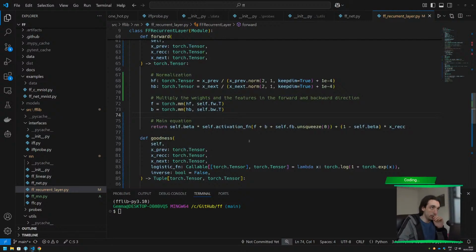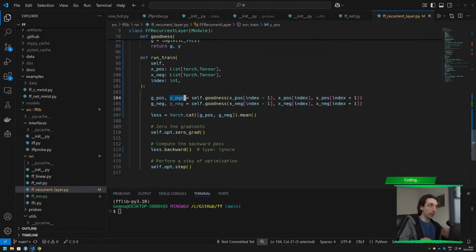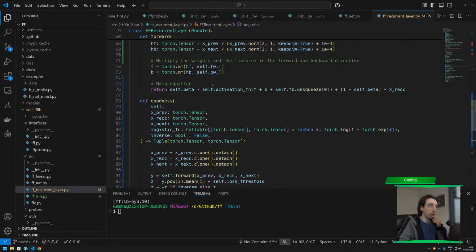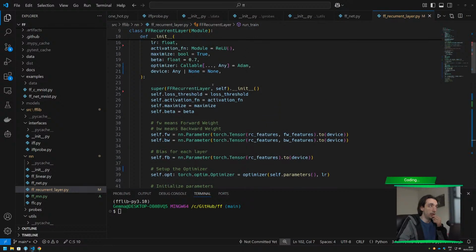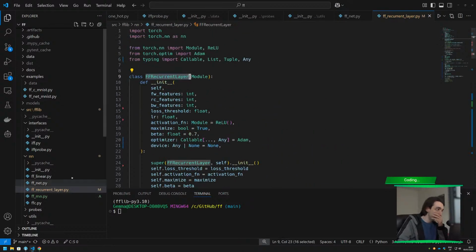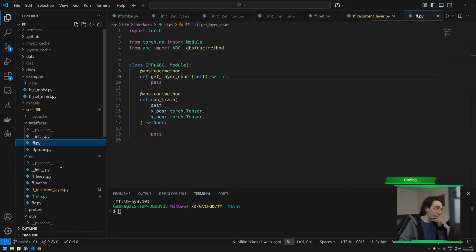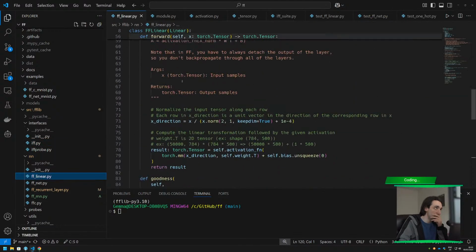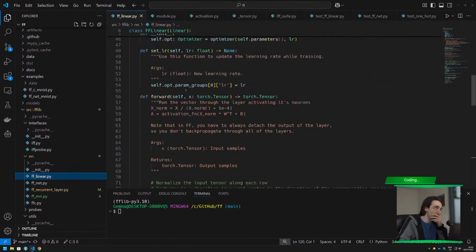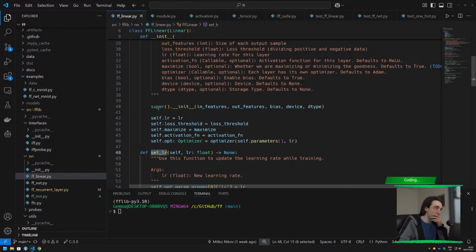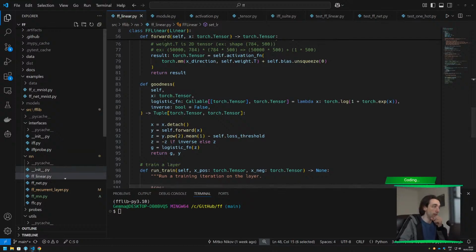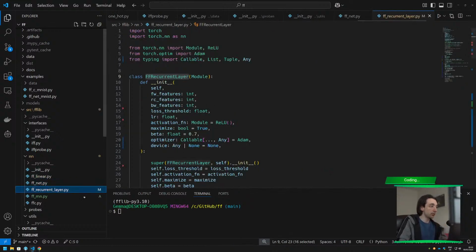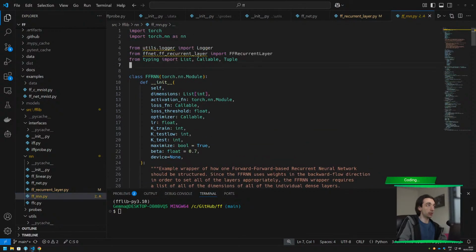Okay, so the recurrent layer looks good. Since we don't need these, I'm just going to dump them. Reset parameters, set LR. FFLinear is just a linear layer. It doesn't have a lot of stuff here except set LR, so there's no need to do actual interfacing with that. Okay, so the recurrent layer should work, right?